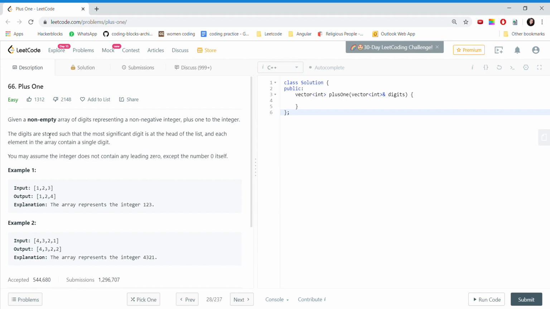In this question, we basically have to add just one to the given number. The number is in the form of an array. Like this number would form 123. So 123 plus 1 would give us 124. Similarly, 4321 plus 1 would give us 4322.